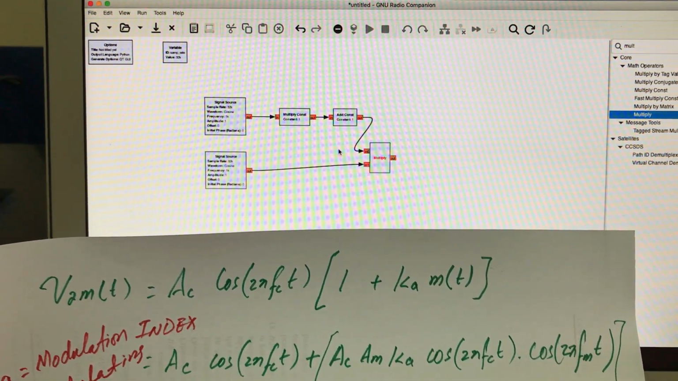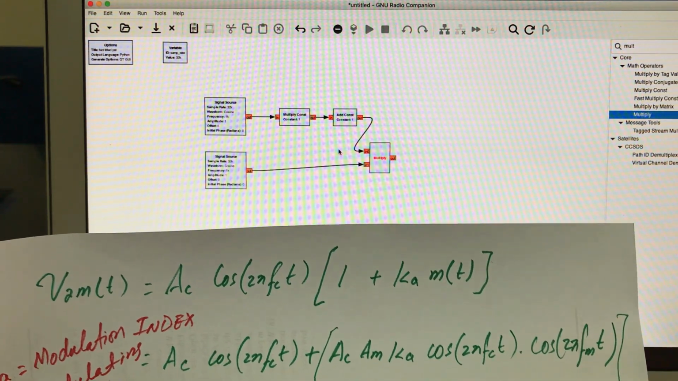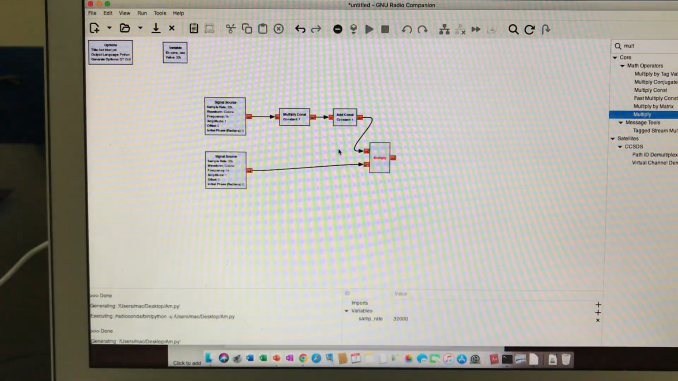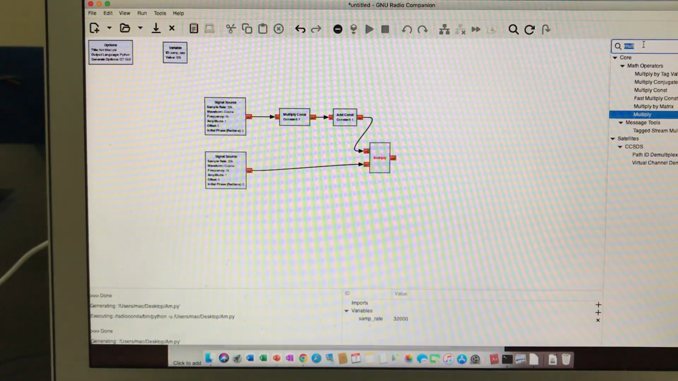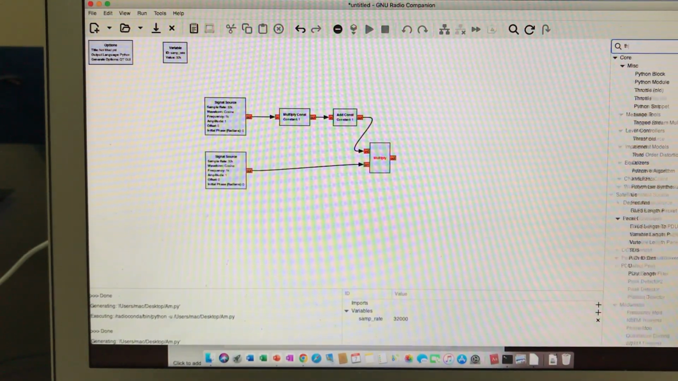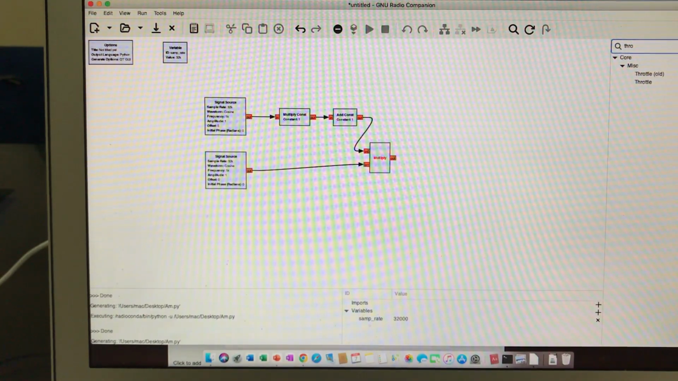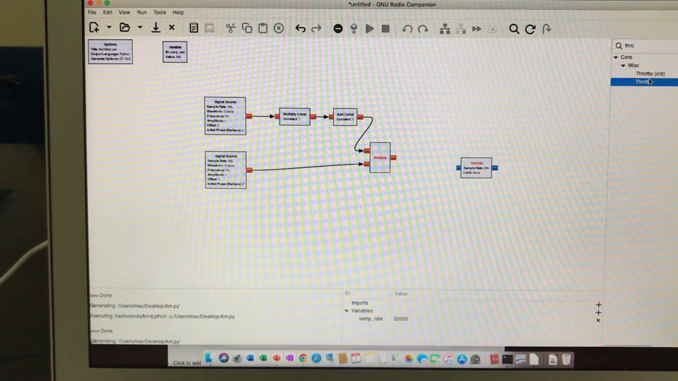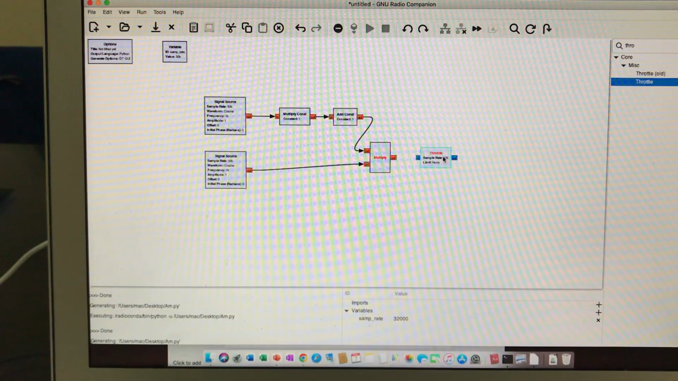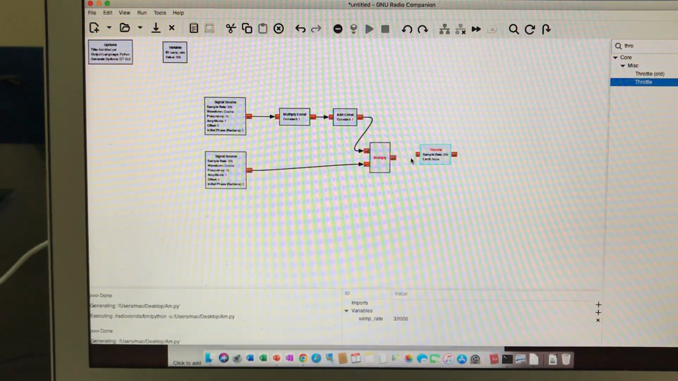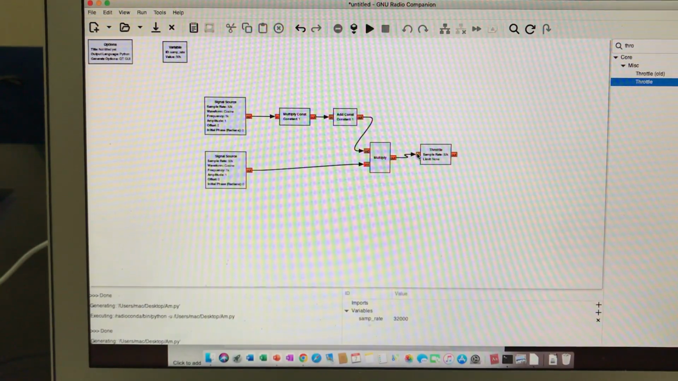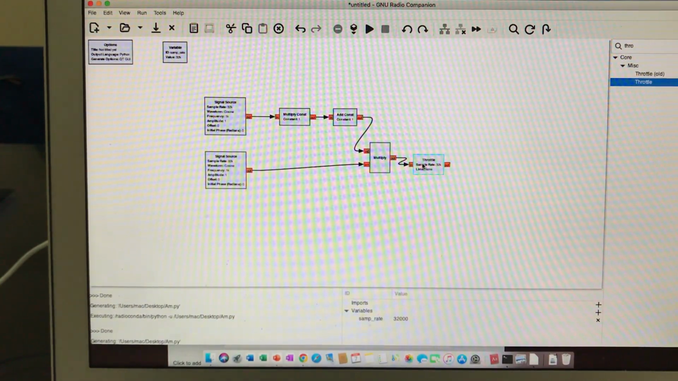So now what I'm going to do is see the output. When you're just doing simulation, you need to add a throttle block if you don't have a physical device connected, for example, your USRPs and other things like that. It actually controls the samples which are coming out from your PC. Just a throttle block right here. You can do it anywhere in the flow graph.